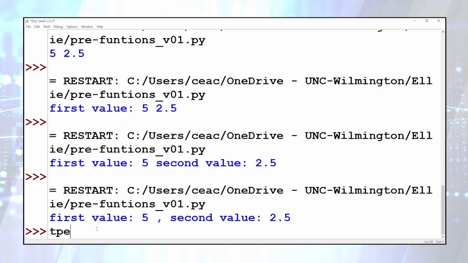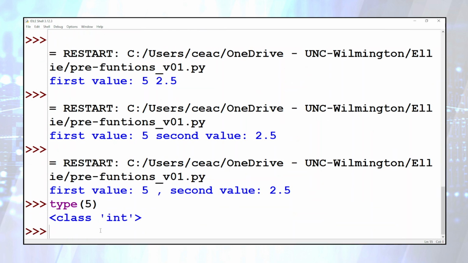If I want to know what is the type of this value 5, I can simply put that value inside this function type, and you see it turned purple. We have the parentheses at the end, and that is a predefined function. If you run this one, it's going to tell you this is class integer. So that means 5 is type integer. You can test it with other values.